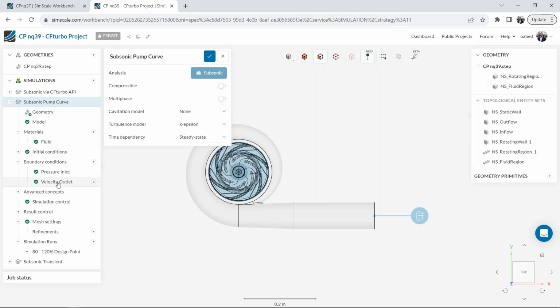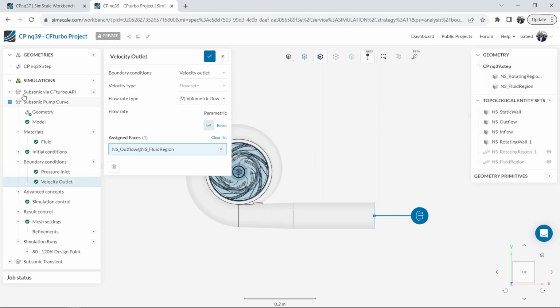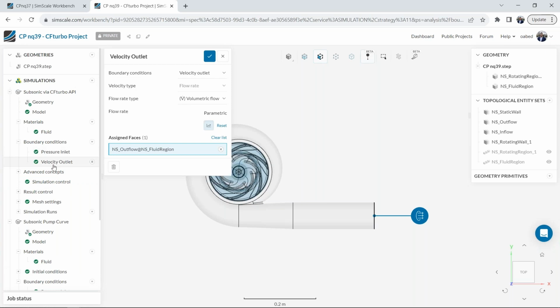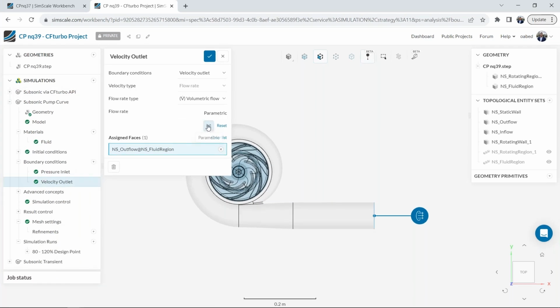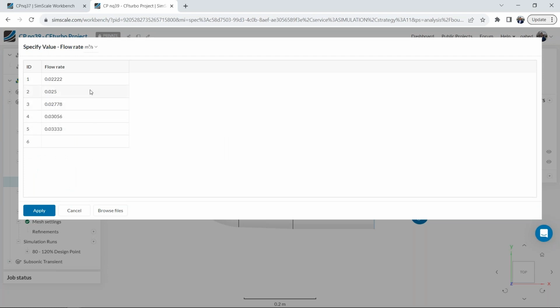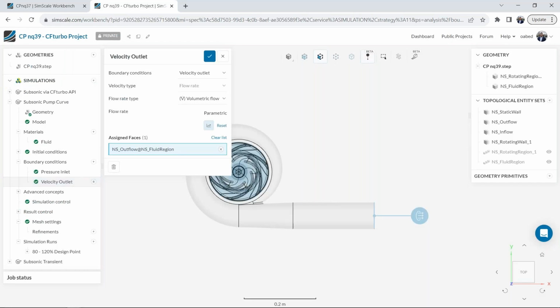So going to the velocity outlet parameter, instead of the original 100 cubic meters per hour, we can now define a curve or a parametric input for that flow rate. So if I open that here, you can see I've already predefined that. I can either define it using a CSV file, so I can define a whole long list of it, or I could just go ahead and enter these values manually and apply that parametric curve of flow rates.